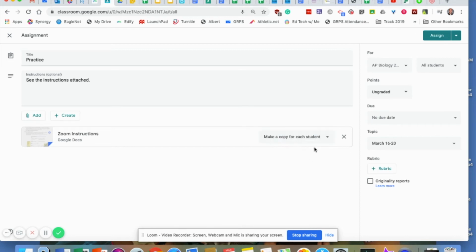But here's the one that I use all the time. Make a copy for each student. And so now when my students come to Google Classroom and click on this assignment, these Zoom instructions, it will actually create a separate copy for each of them. One will be called, for example, Dan Hoekstra - Zoom instructions. Another student opens it up and it will have their name automatically in the title, and it's automatically shared with you as a teacher, so they don't have to worry about sharing permissions. You can go there anytime they're working on it or not working on it, and you can see the progress that they have made live. And I'll show you that in just a minute.